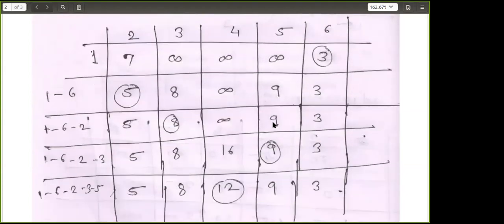So there is no one who is more optimal than this 9. That's why we'll copy this 9 as it is here. And 3 has already been taken as an optimal solution. So if you are observing, this 3 is repeated in every column. This 5 is getting repeated in every column. Now we have got all the feasible solutions in this particular row.